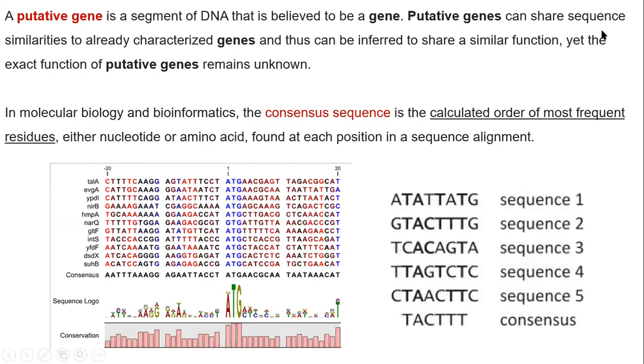One more important thing we need to work on here is a putative gene and consensus sequences. It's also really important. So a putative gene is a segment of DNA that is believed to be a gene. Actually, it's a gene, nothing but. Putative genes can share sequence similarity to already characterized genes and thus can have a common similarity or homology. So for example, I'm looking for a C. elegans, fly, worm, mouse or bacteria or some other genes.